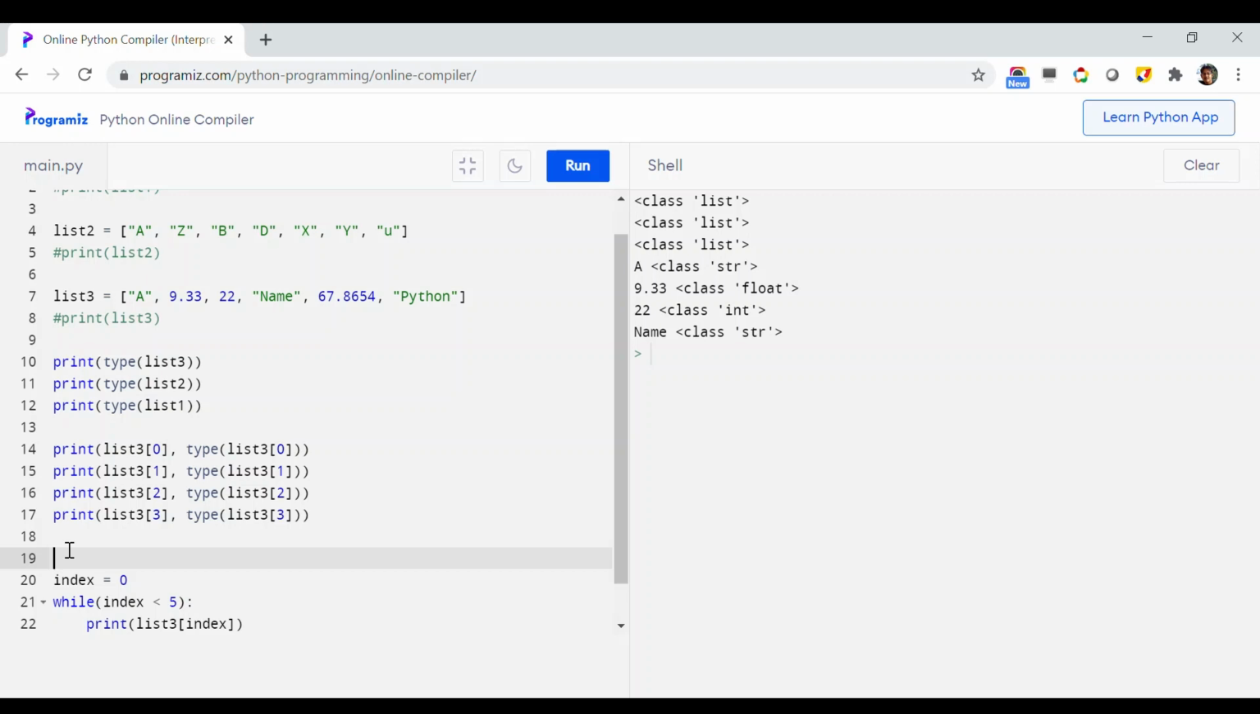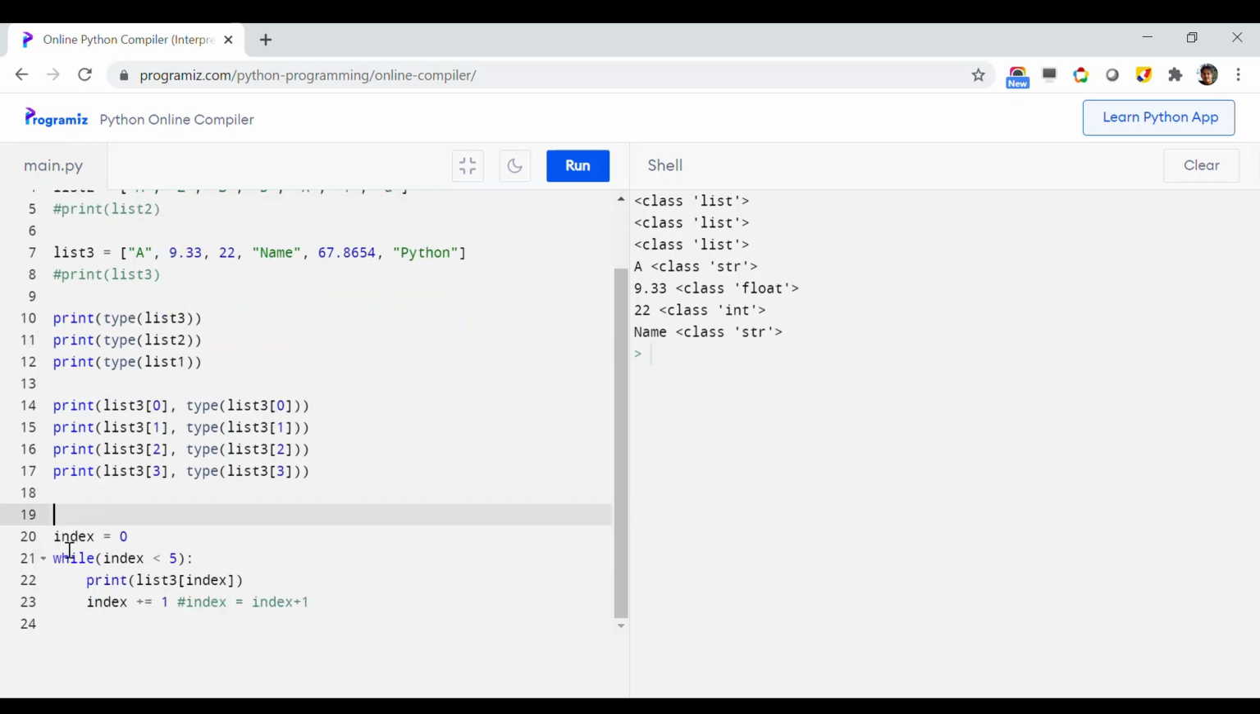So just in order to differentiate it from the other part of the program, I'm adding one print line: print the elements of list3 accessed by their individual index. So I'm just writing this line to differentiate this part from the other part of the program.